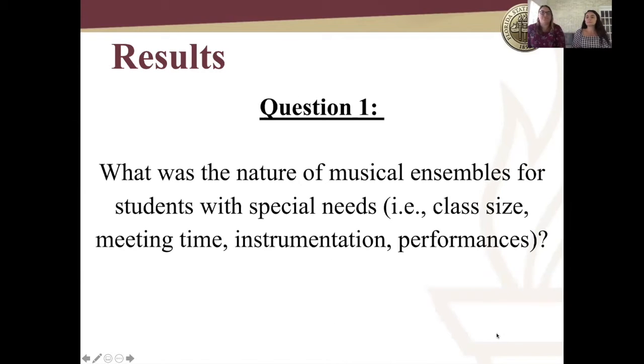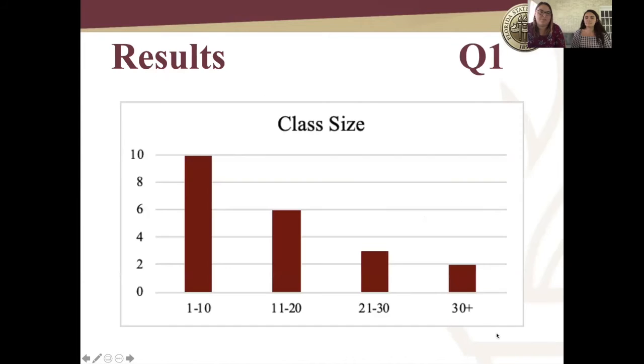So our first research question: what was the nature of the musical ensembles for students with special needs in terms of class size, meeting time, instrumentation, and performances? We found the class size ranged variously between the ensembles, with most ensembles having between 1 and 10 members, but other ensembles having more than 30 members.